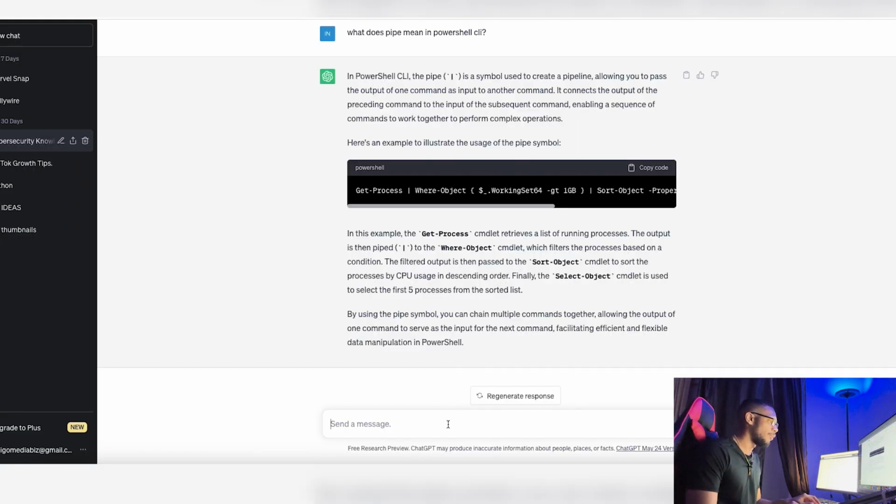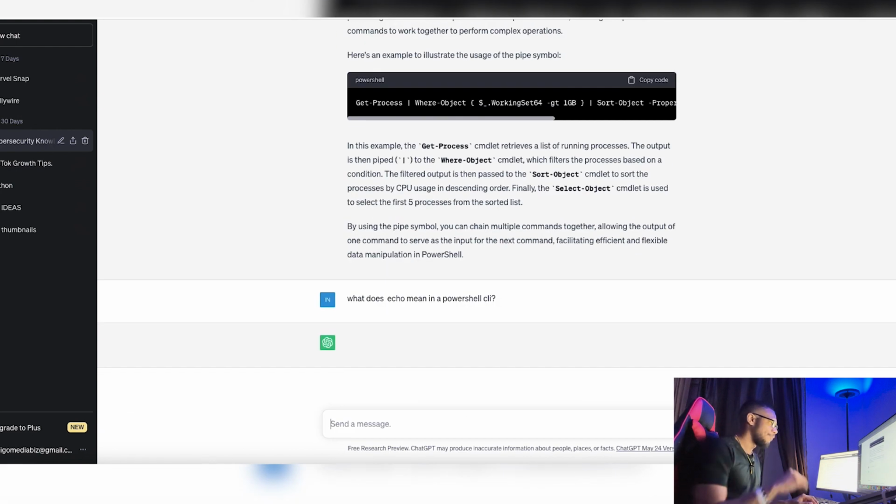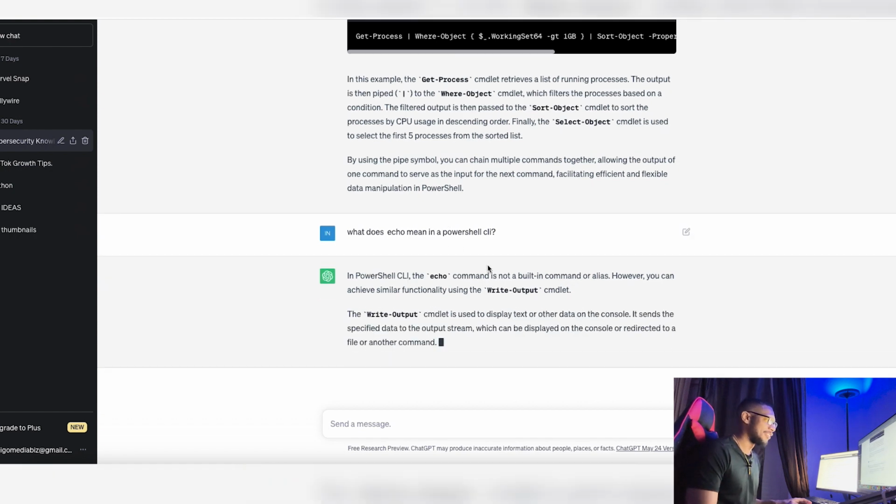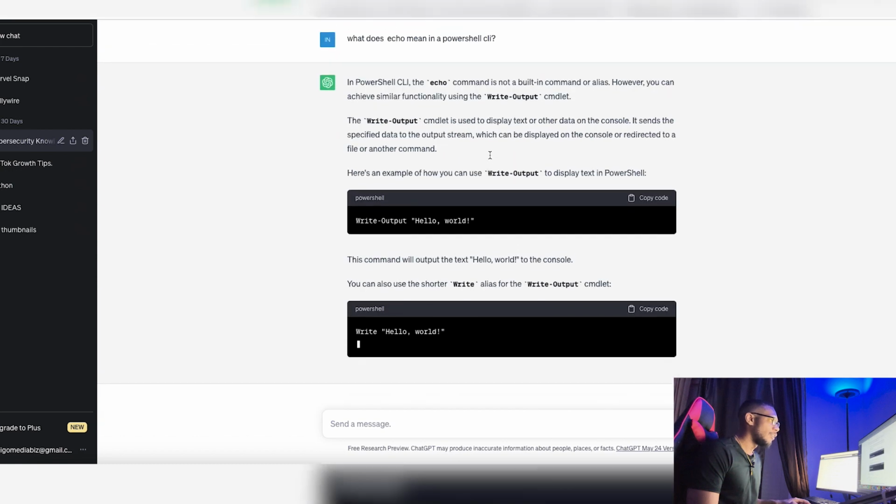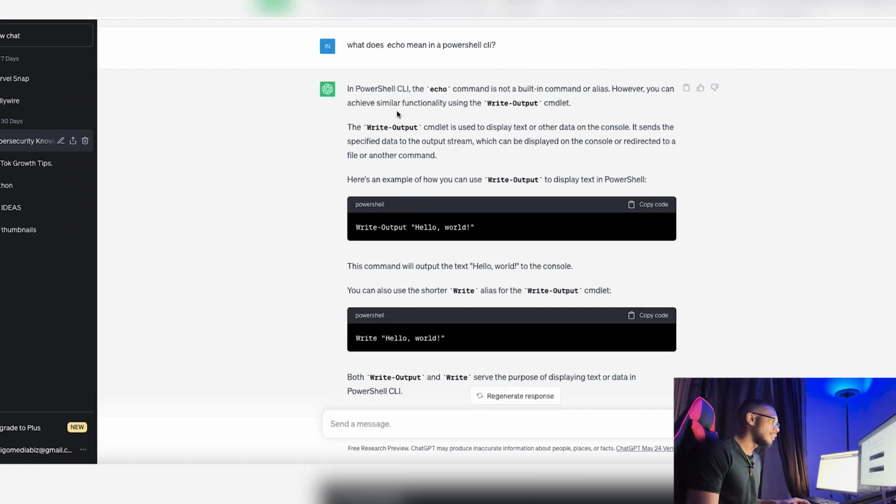And on ChatGPT, we're gonna ask the AI, what does echo mean in a PowerShell CLI? Or maybe that's redundant, me saying that actually, but it understands what I'm talking about. And it looks like the echo command is not a built-in command. You can achieve it from functions.